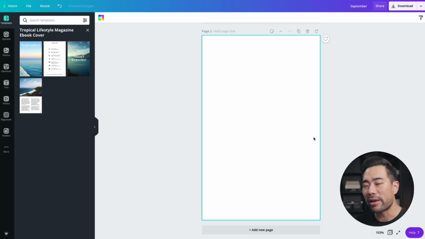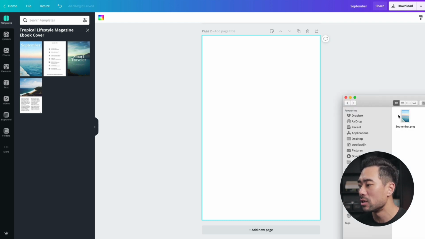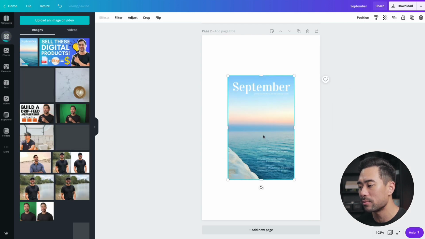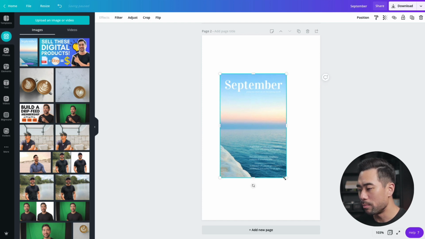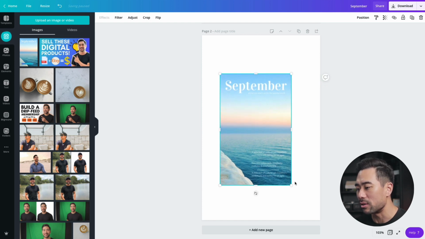Now from here, we are going to click on add new page. We're simply using this blank canvas to place our now downloaded image. So on my computer, I've got it saved here. All I need to do is just drag and drop it here. It's going to upload it to my uploads. Now I'll just adjust it a little bit bigger, but we can make those adjustments later on anyway.